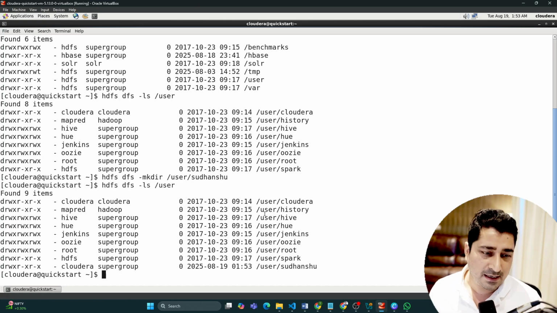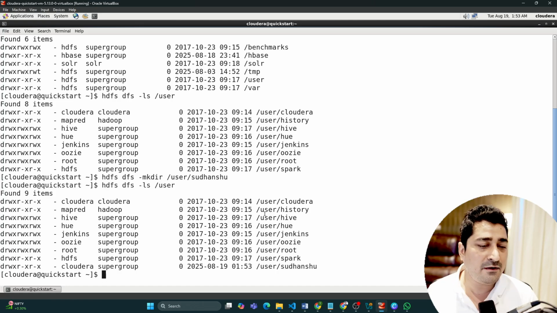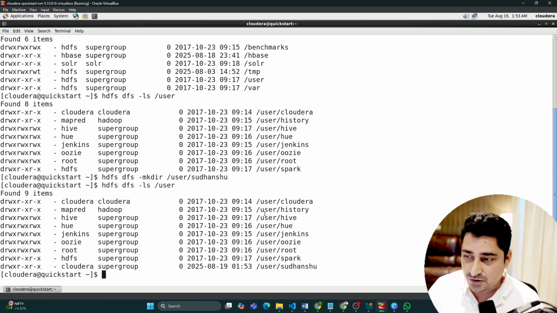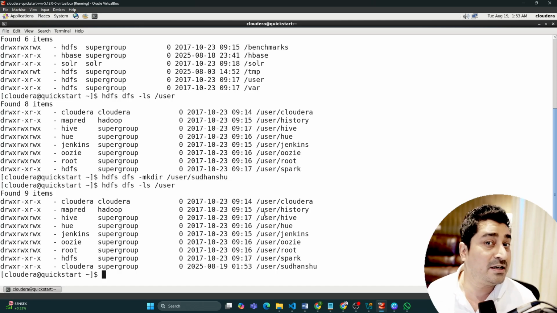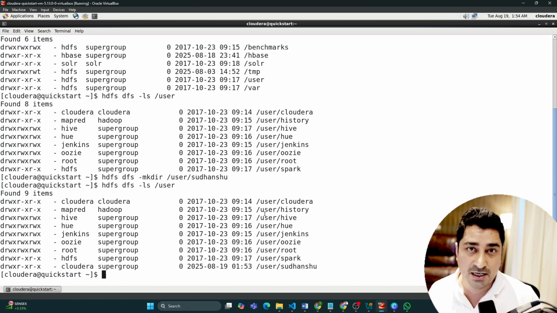Now let's suppose we have to store a file inside the HDFS file system. I believe we have already discussed theoretically that whenever you try to store a file, it will break it down into blocks, and then store it with the replica factor to achieve fault tolerance.